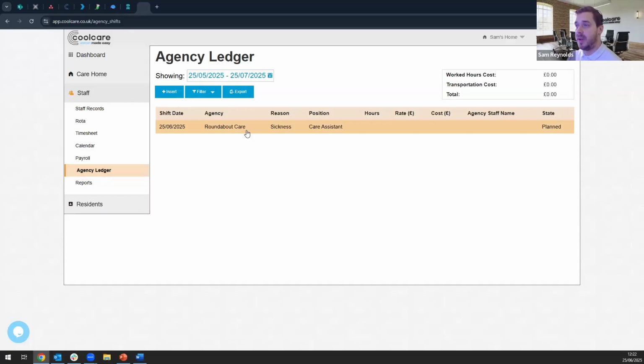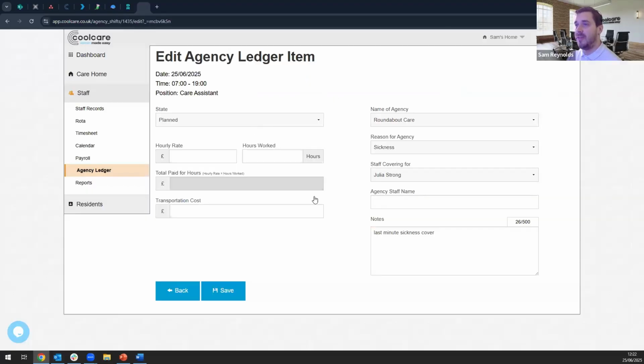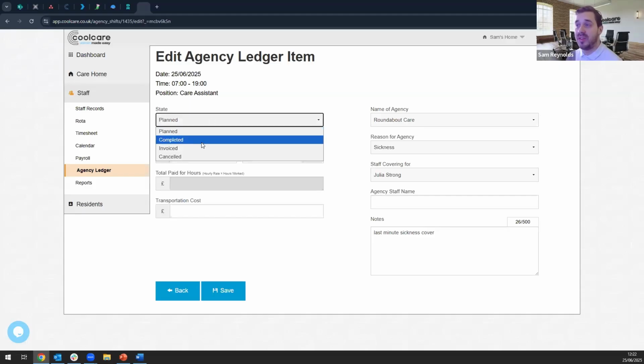And if I click on that shift from here, you've got all the details that have been filled out from what the shift is from the rota, as well as the details I popped in on the right-hand side there, the name, reason for agency, the staff they're covering for, and the notes I popped in as well. And by default, the state will be planned, to say it's one that's planned in to happen, but might not be done yet. But you can change that state just by changing it to completed once the shift has been done. You can even mark it as invoiced, if you've been invoiced for it as well. Or if it's one that didn't happen in the end, you could even mark it as cancelled in there.